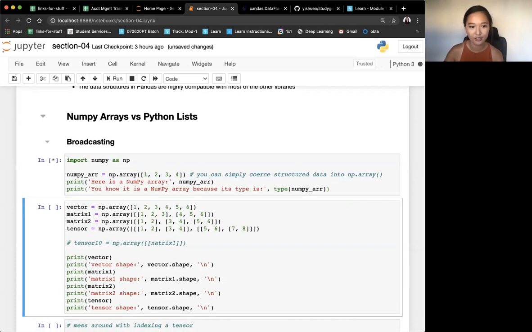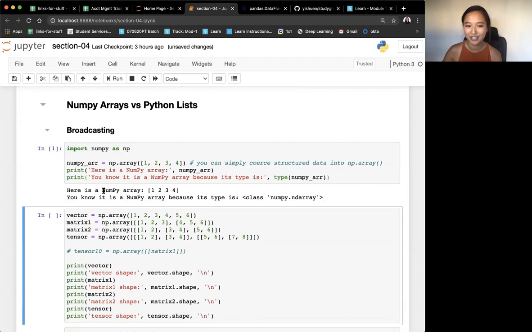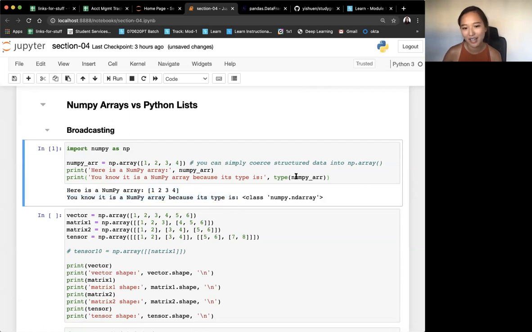Let's take a look. All right, so it says, here's a NumPy array, looks just like a list. And you know it's a NumPy array because I printed the type of it. It says numpy.ndarray. So just know that it's another data type and it looks very, very similar to lists. It does everything lists can do and more. And that's what I'm going to get into.